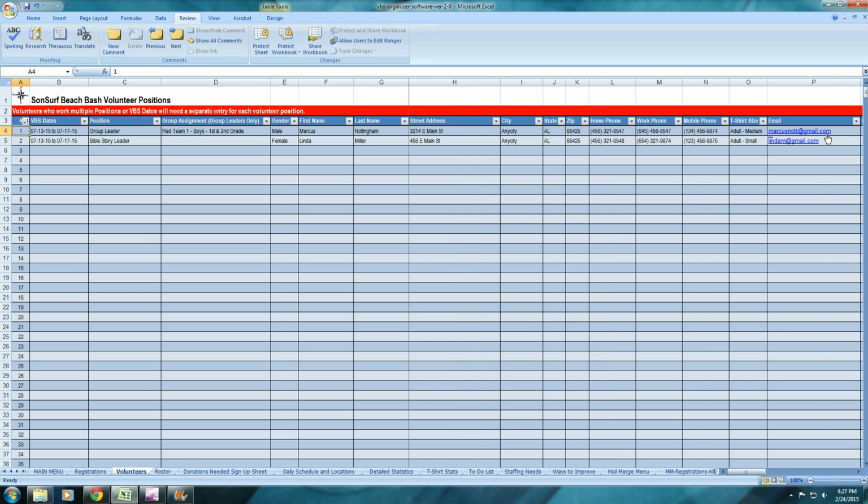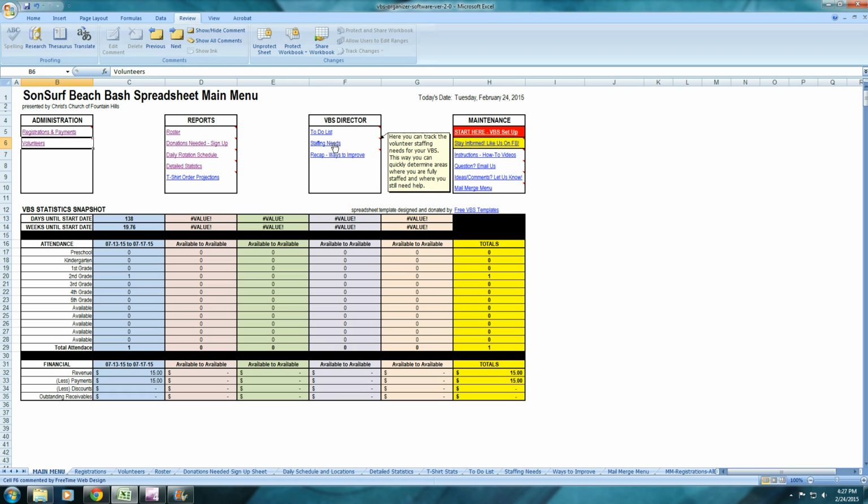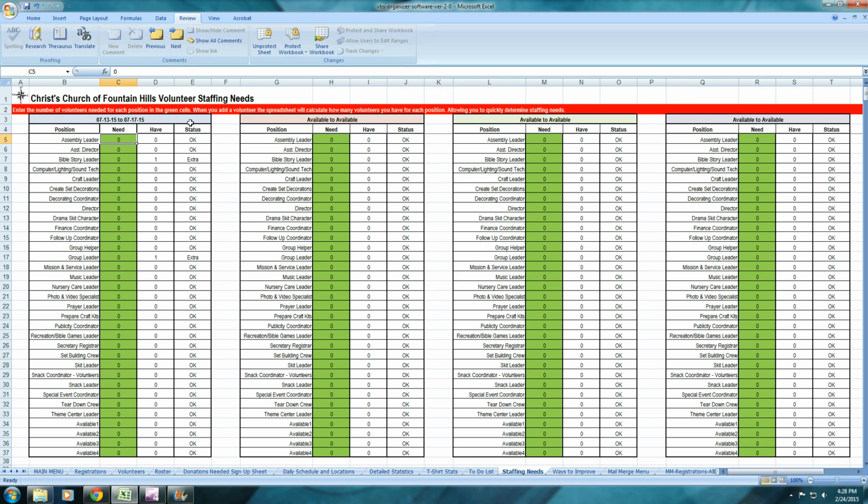Now this position assignment is very important, because in another video you're going to see the staffing needs. As you assign people, you can put in here how many people you need for each position, and the system will automatically record how many you currently have and tell you whether you need people, you're okay in that spot, or if you have extra people for that spot. So again, you'll see that in another video, but that is very important.